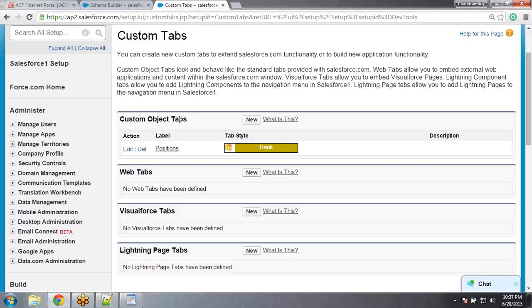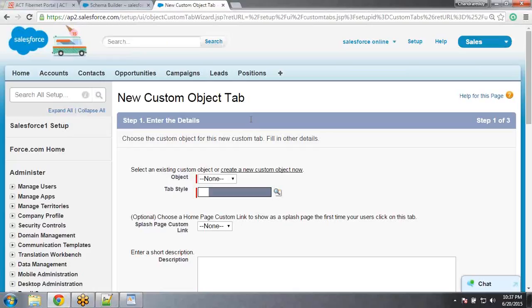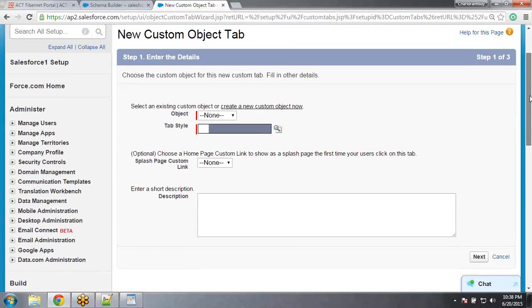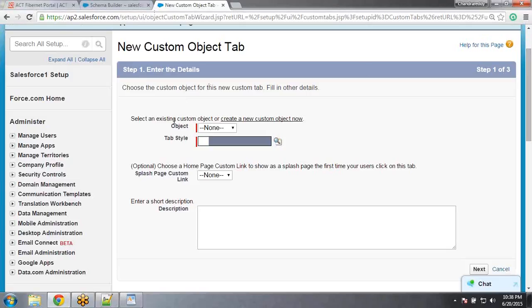For our custom object, I want to assign a tab by which we can perform the DML manipulations. So click on new in the custom object tabs section. It opens a new custom object tab section, which provides 2 fields. One is object, a pick list from where we select the object for which we are creating the tab. The second field is tab style, which style you are going to apply for your custom tab.